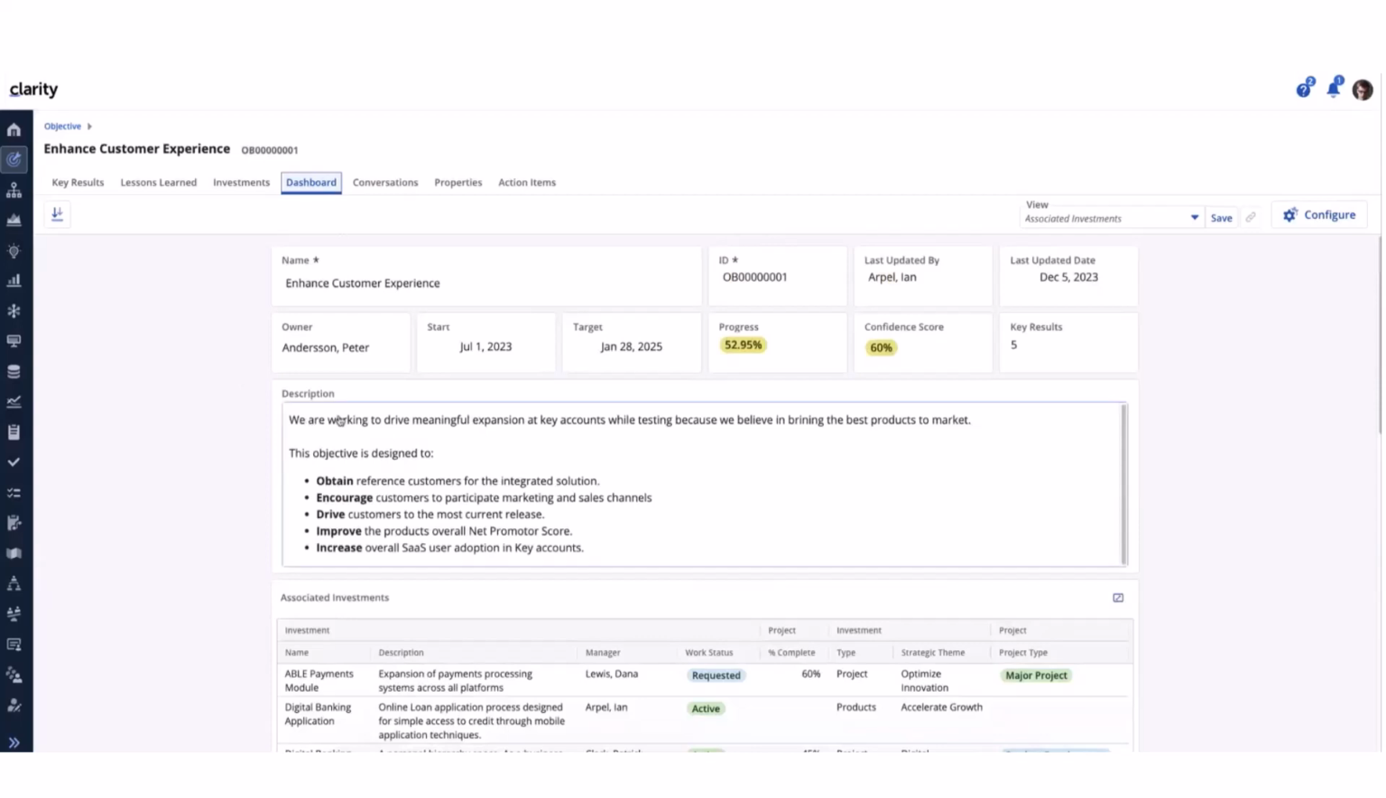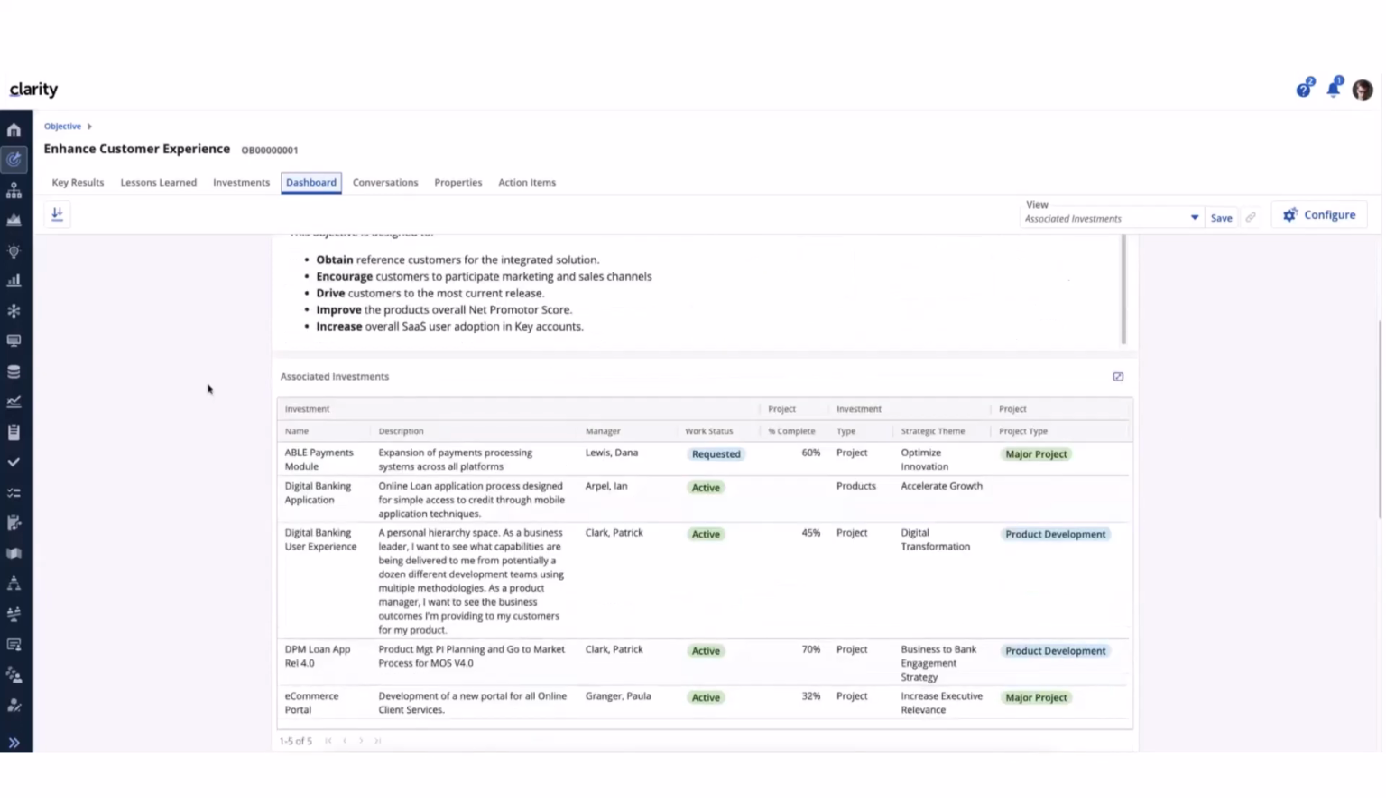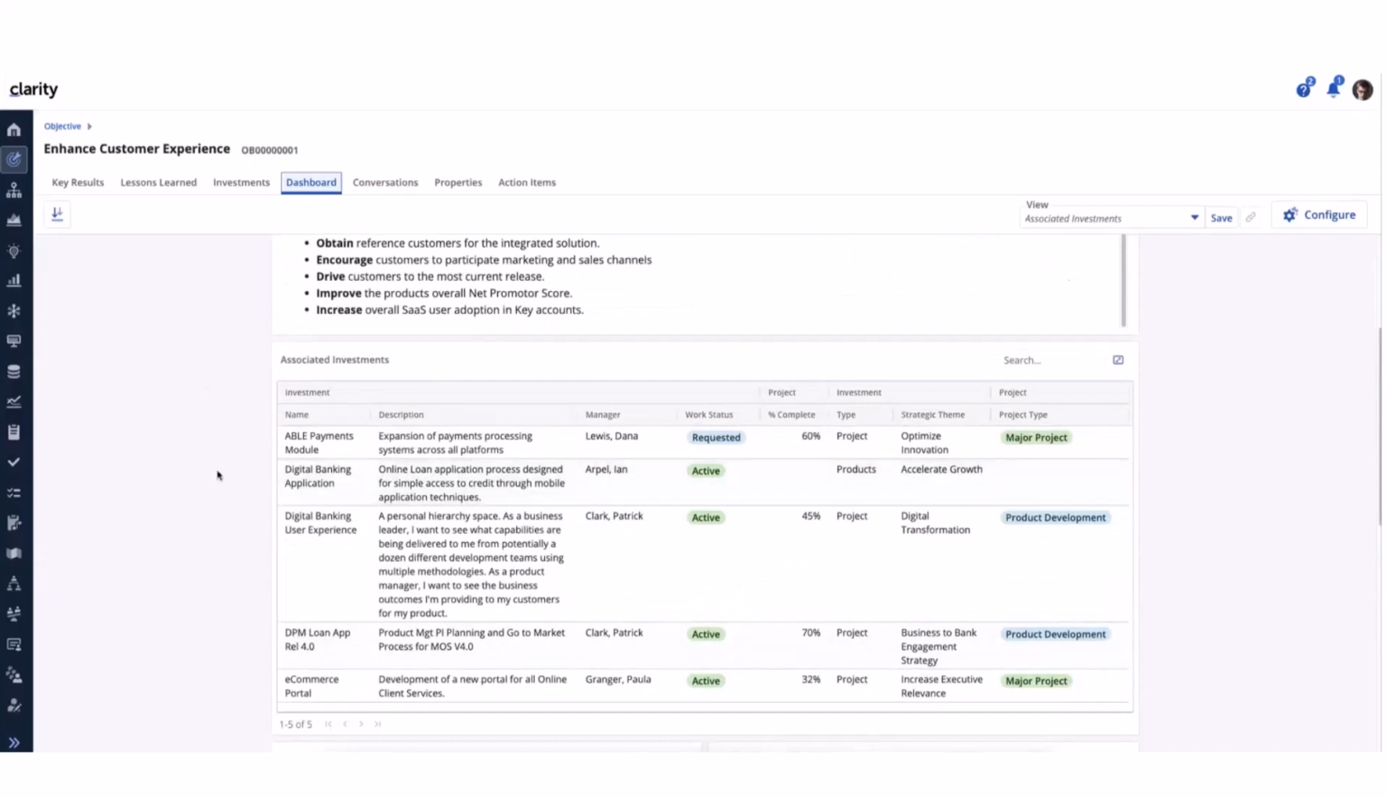You can see some general information about the dashboard is configured to show information about the objectives, the description, and you'll notice here there's a table widget that is named associated investments, which is summarizing the investments in place to ensure that this objective is met or fulfilled.